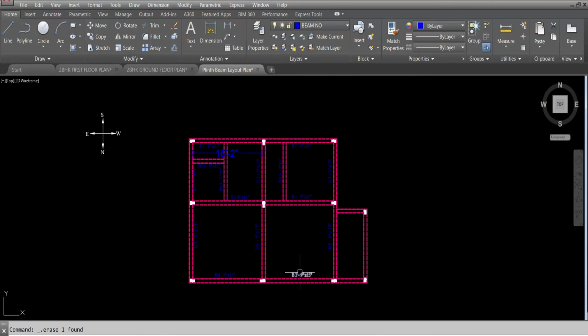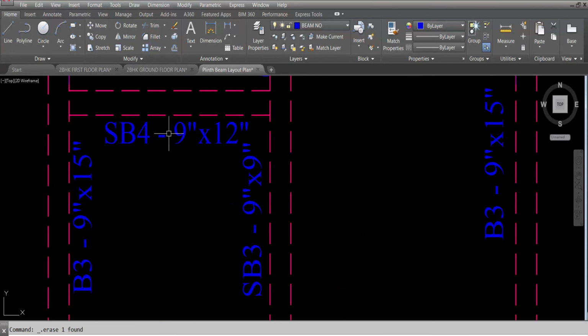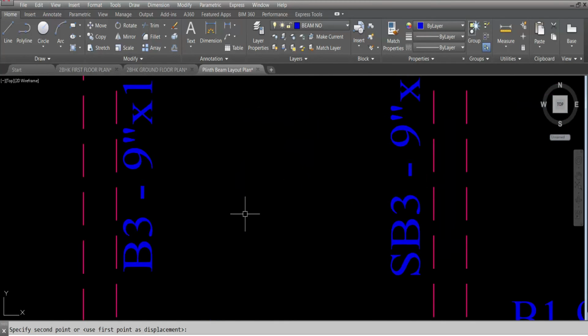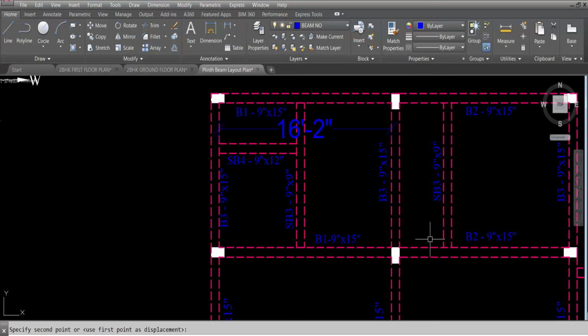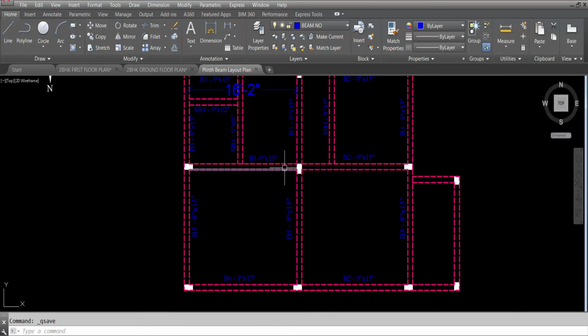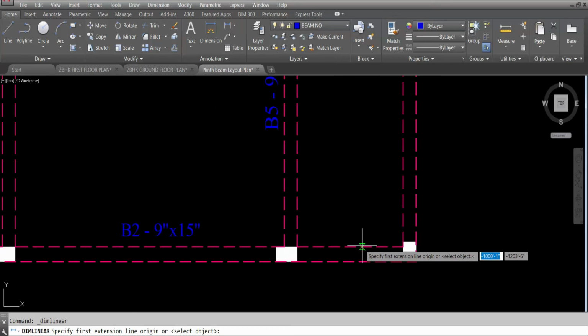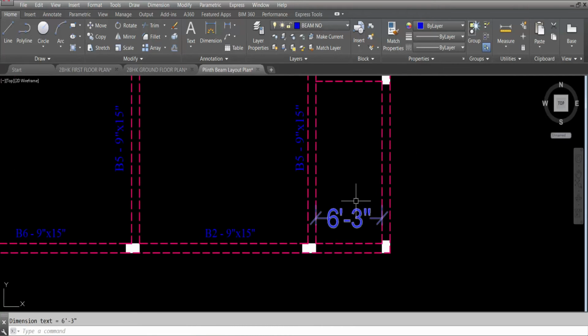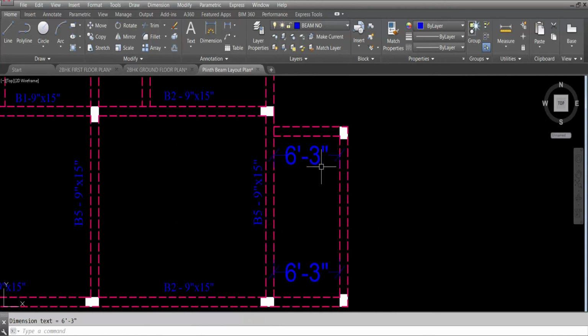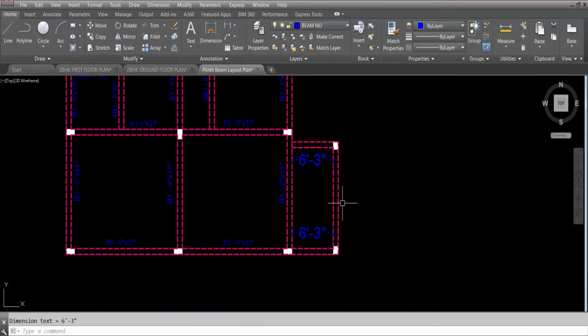Okay. This is secondary beam 4. All right. So we have specified beam names. Now we have to check here. This is 6 feet 3 inch. This distance is also 6 feet 3 inch. That means here both the distance are same, but this is primary beam.